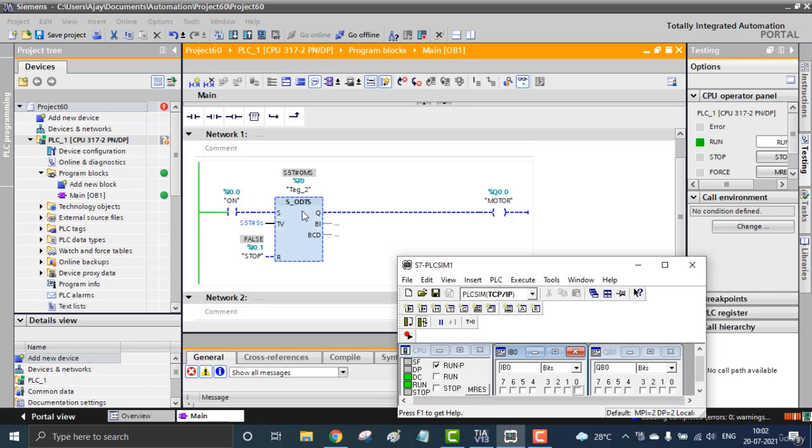Let's see what's happening inside the ODTS. In the previous videos we learned about the ODT, the on delay timer. On delay timer means when it is on, we'll be getting the output after 5 seconds. That is the on delay timer. So let's see what is ODTS. I'm making it on, and it works the same as the on delay timer. We are getting the output after 5 seconds.